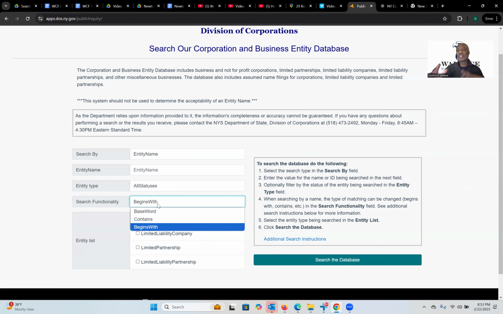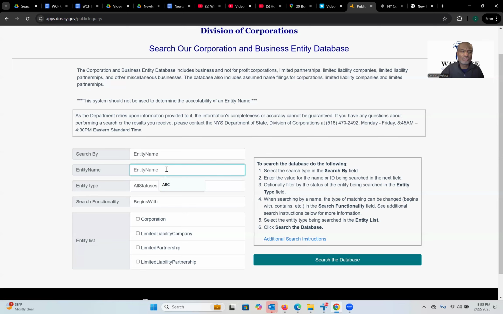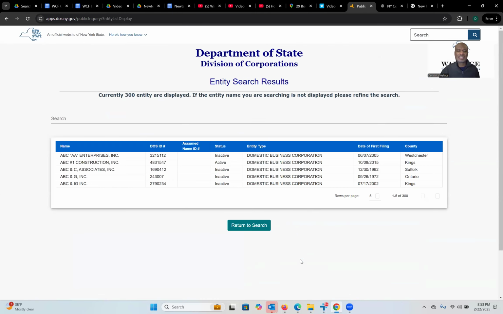Contains means the entity name would contain that word or those letters, and then the base word. So let's just say we're looking for an entity that begins with the letters ABC, and it's a corporation. If you notice, you've got corporation, limited liability company, limited partnership, limited liability partnership. But let's just say yours is a corporation. You can do it for each one, and then you search the database.